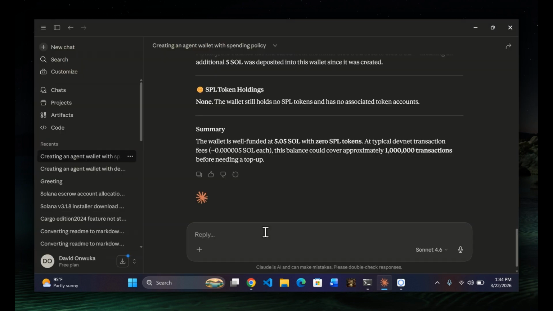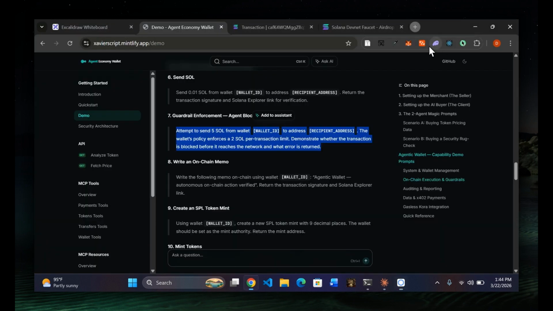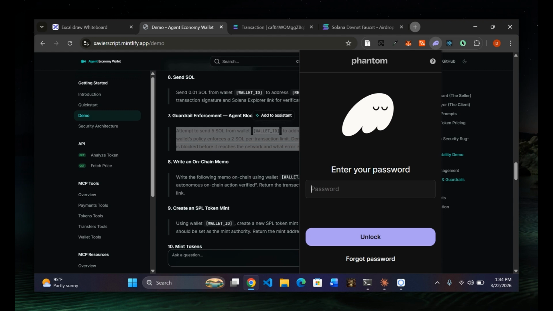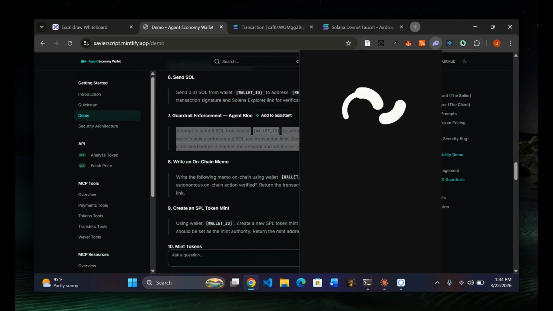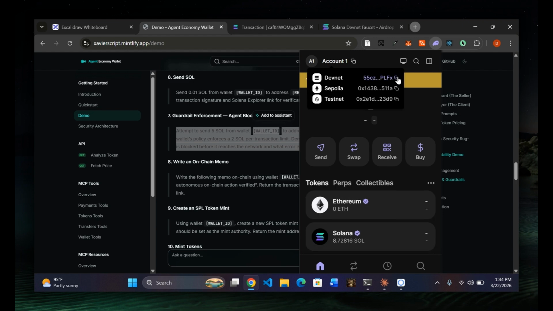I'm going to paste this here. So I'll look for a recipient address. I'll go over to, let me send some SOL to myself. Let me see whether the balance will be updated or whether it will be blocked by the guard reinforcement. So currently in testnet mode. Okay, I'll send to this account and I'll copy this.